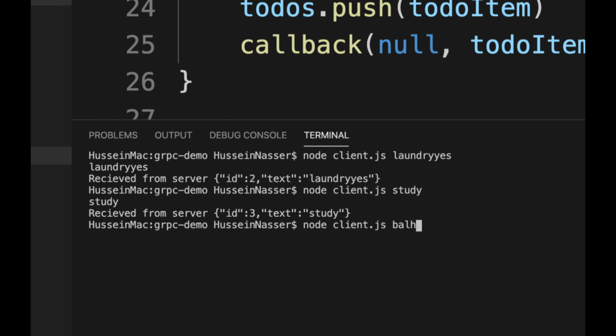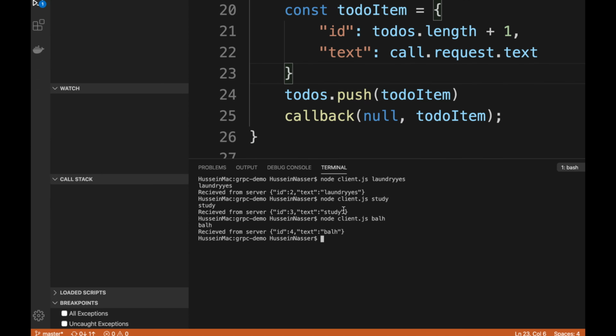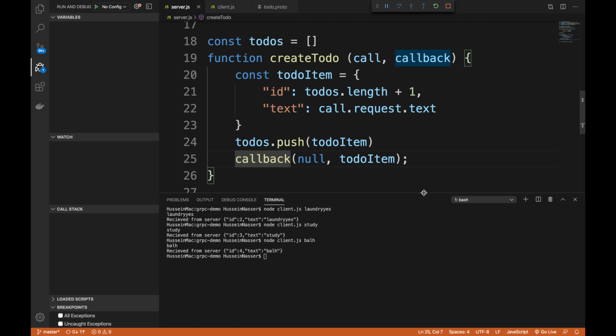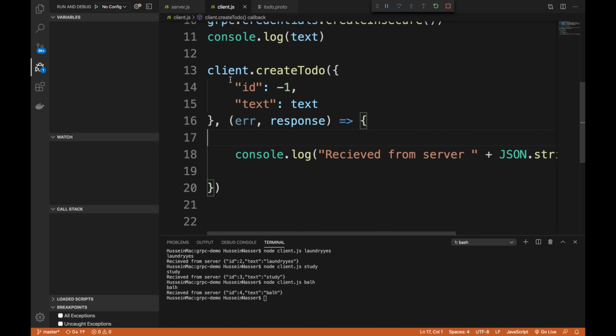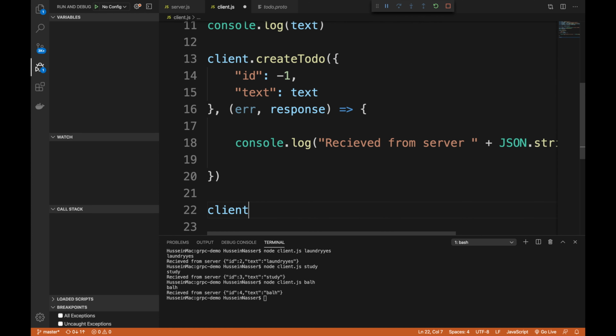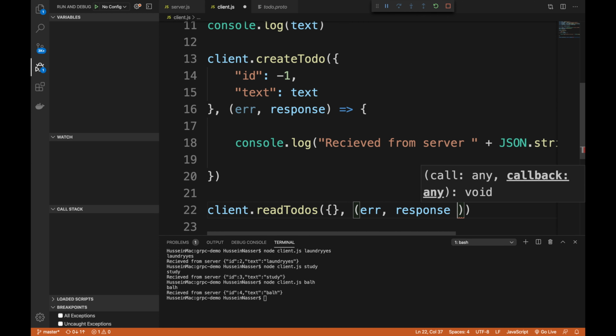Right, so we're sending to-dos and the server is storing those to-dos, but how do we read them? Well, same thing, client.readToDos. And readToDos literally takes nothing, I don't really care. So you can send an empty object, because this is the void thing we talked about, right? And it takes back a callback, which is the same thing, error and response.